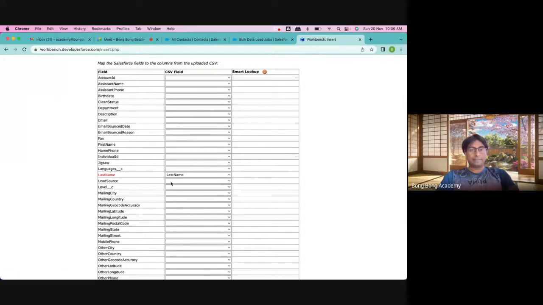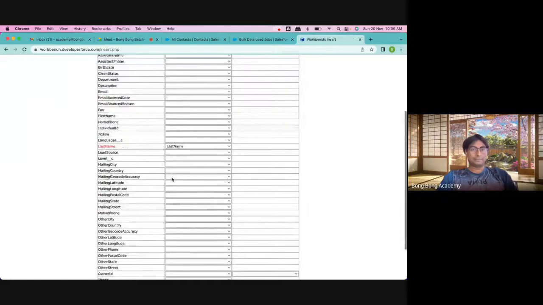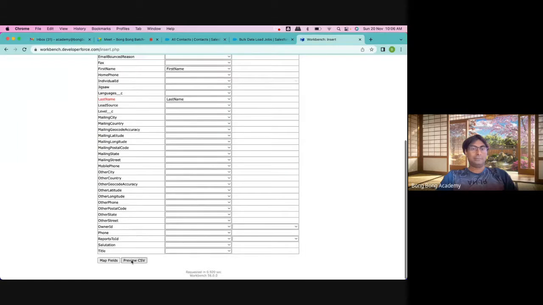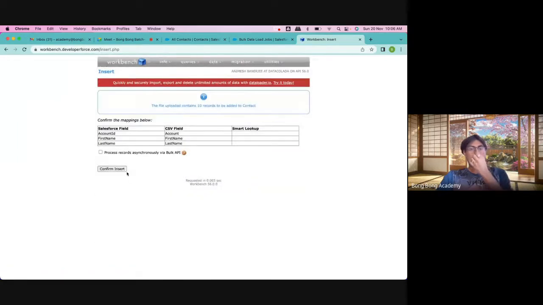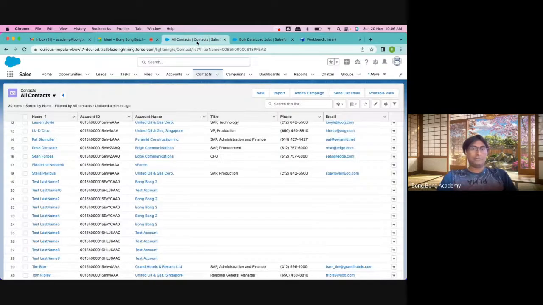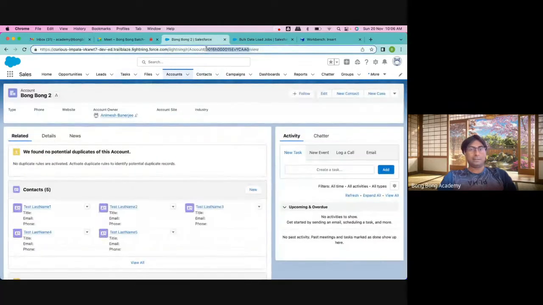You see, last name. I also have a first name. And then I have account ID. That's the name of the field, okay? Because it is actually storing the ID. My CSV has 3 columns, and they got mapped. Confirm insert. You see, it is not allowing you to give the name field. It is looking for a Salesforce ID. So I have to now go to this Bong Bong and get this value.